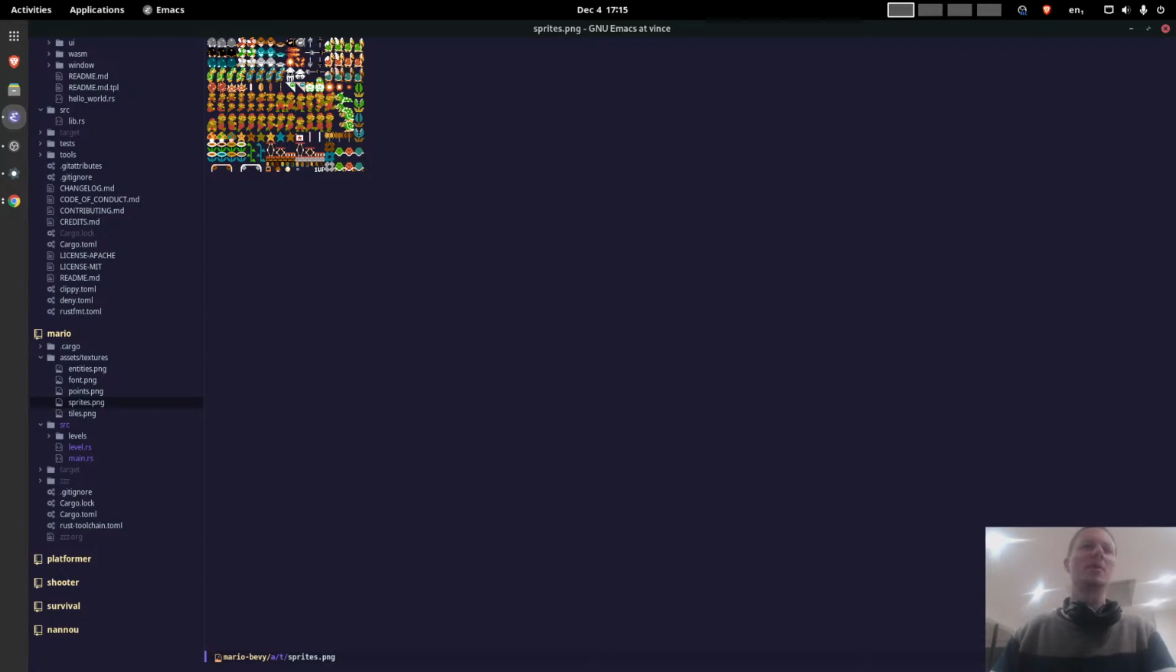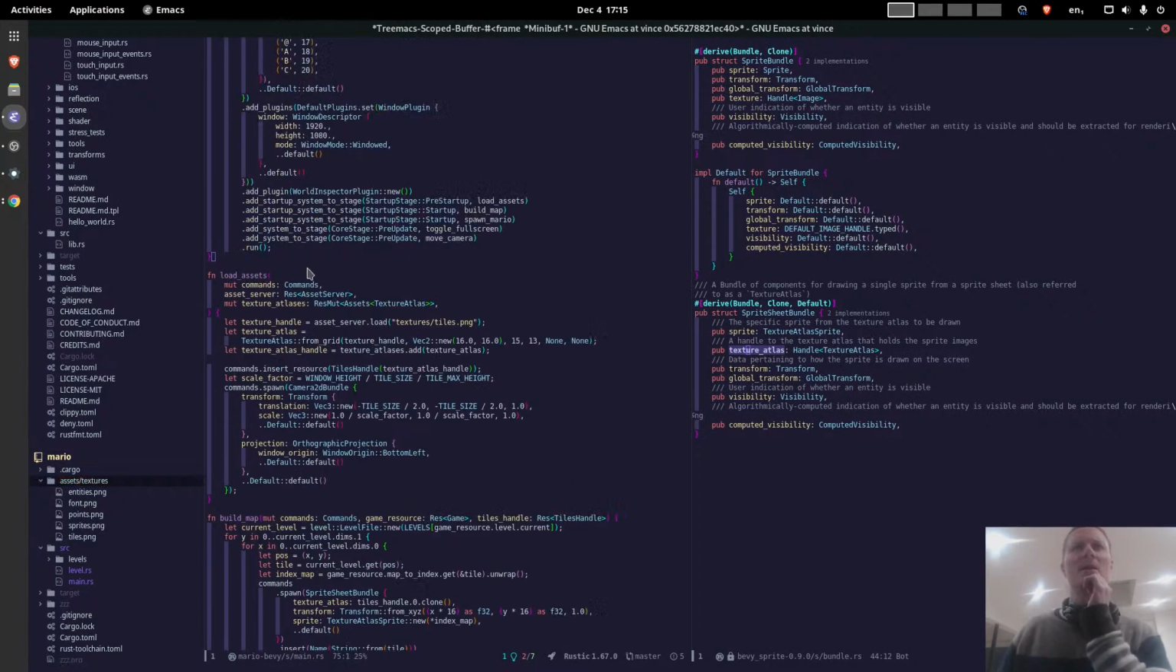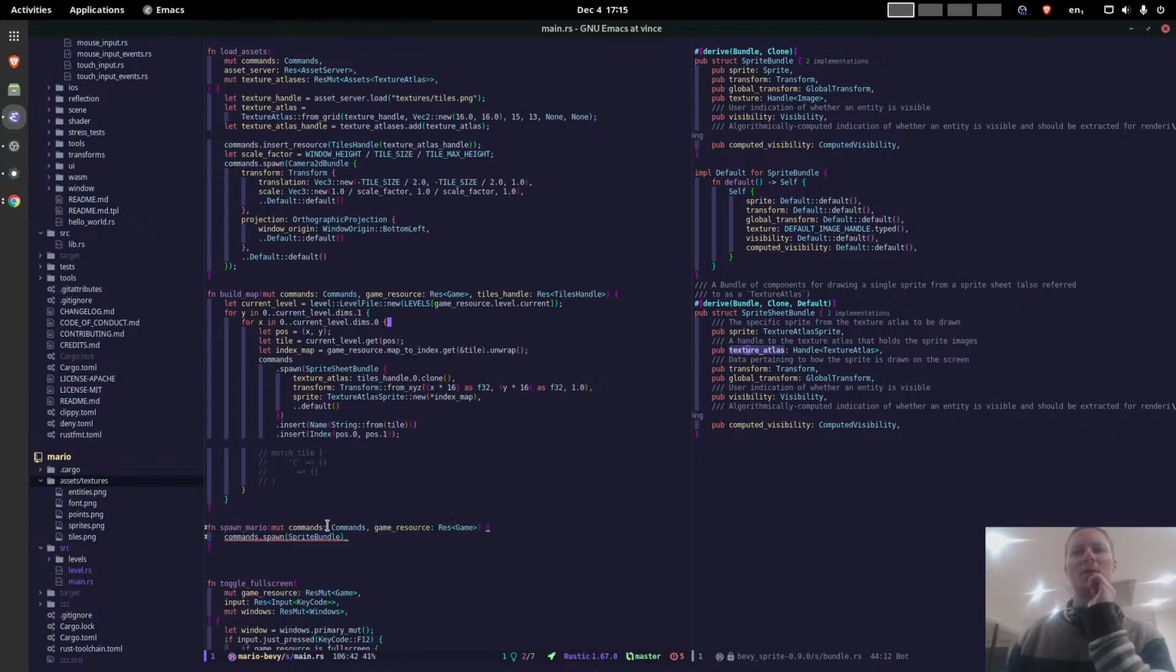So I need sprite. Yeah, let's keep it sprite. But I need to load the sprite asset. I don't think I do. Yeah, I don't. I have a texture handle for texture tiles, so this is the first thing I need to do. I need to load the assets.